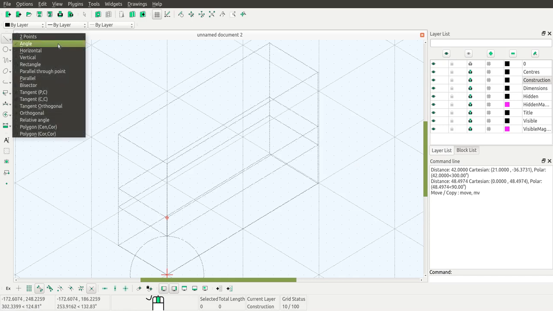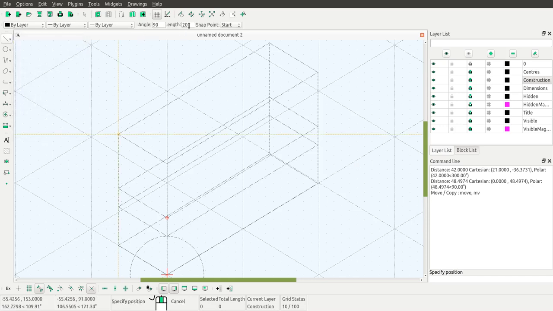I want to have, again, the angle tool, 90 and 20 millimeters suits me. But now I want to be going down, so I can do one of two things. I can either change this to a minus 20, or I can just snap to the end of that line. As you can see, that line is now 20 millimeters facing down as opposed to 20 millimeters facing up. So I'm going to snap to there.